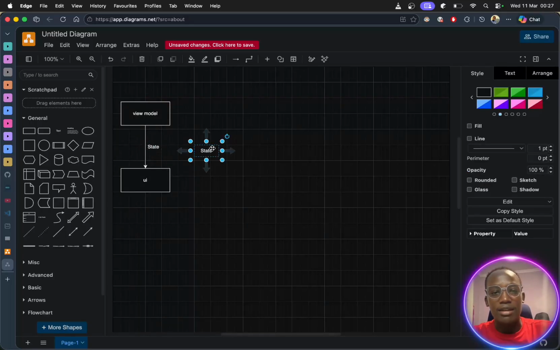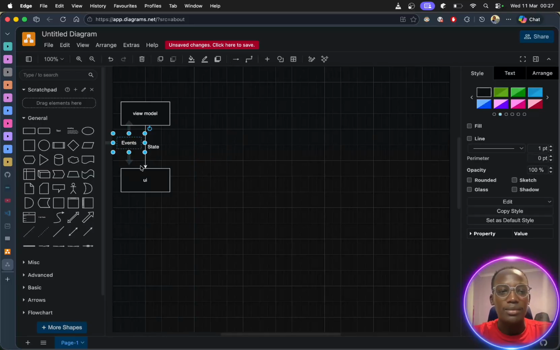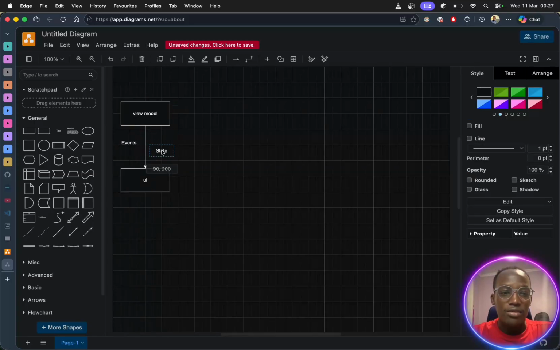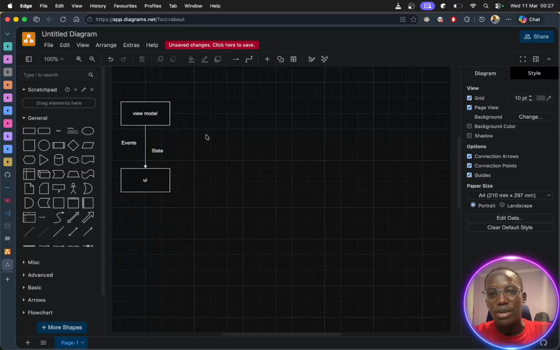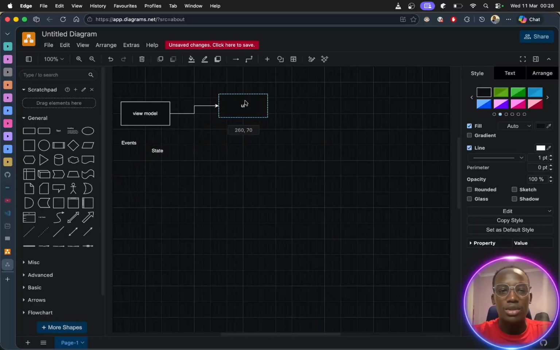We do have events, so just say events flowing from the UI up towards the view model. With this kind of pattern, we get to make sure that data flows correctly. And with the view model as the single source of truth, we get to have everything in one place. Now, in our movie application, I'm just going to use this.